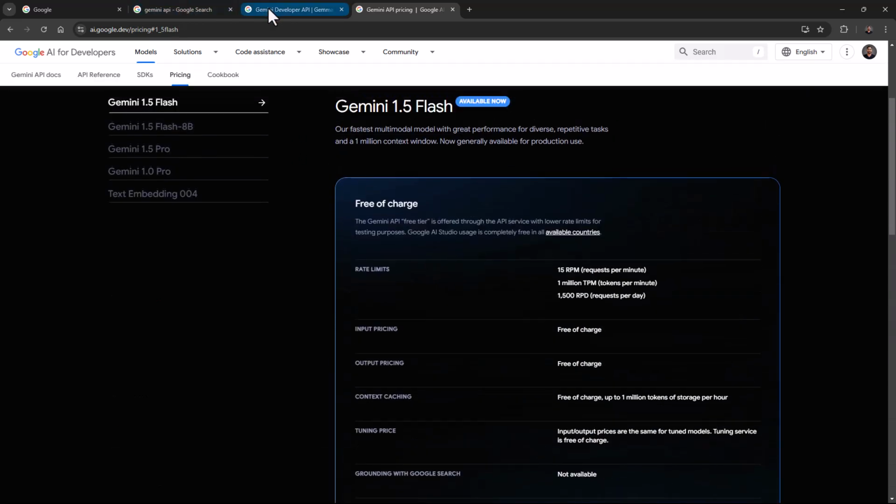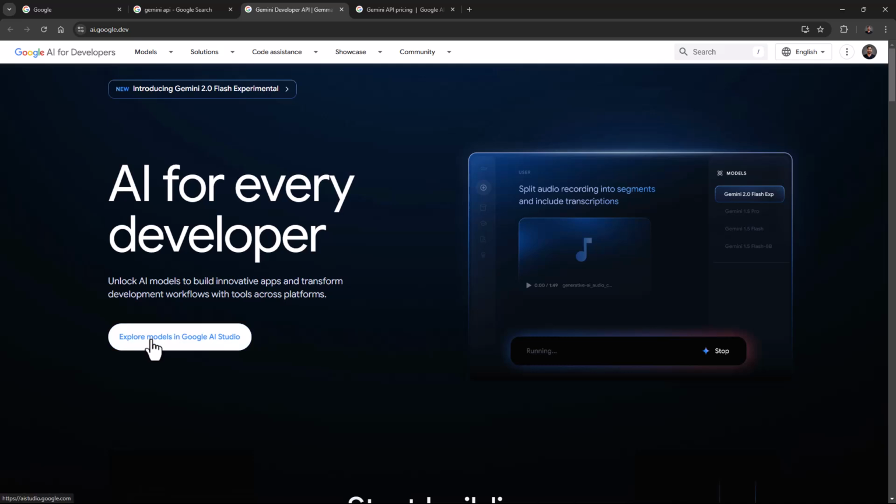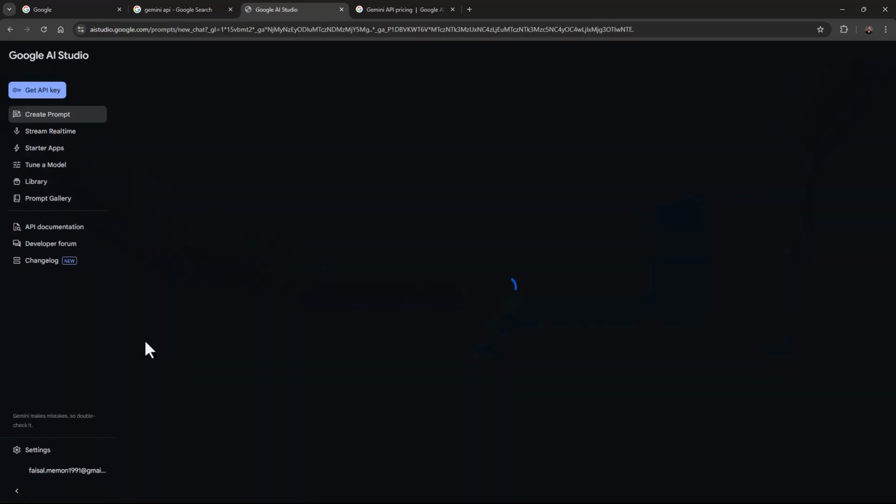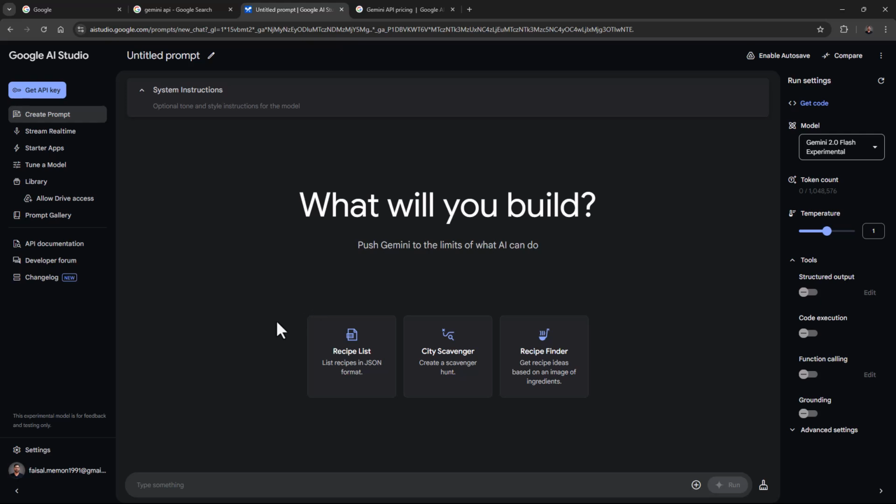Okay, so I'll come over here to the homepage and click on explore models in Google AI Studio. Now here you'll be taken to Google AI Studio. All right, you can play around with the studio over here. You can type in some information, like ask something to AI, and you can play around.